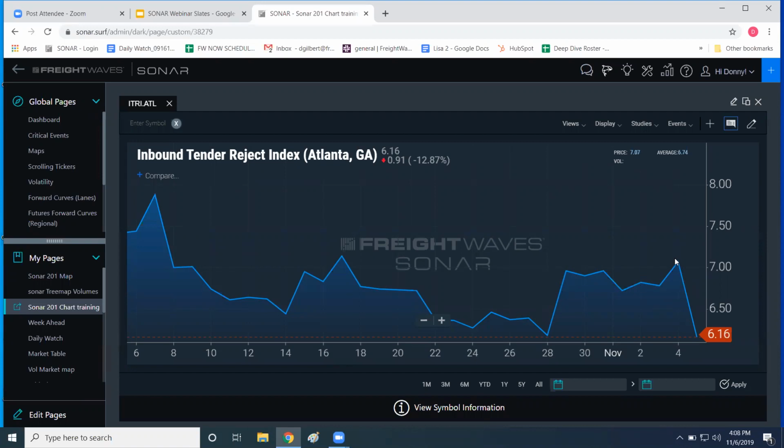But here, as we saw market volumes on a national level drop in the last few days, that puts a lot of extra capacity in the market. So now you've seen tender rejection rates drop for the Atlanta market because carriers are more willing to run into that market right now because they need the freight.